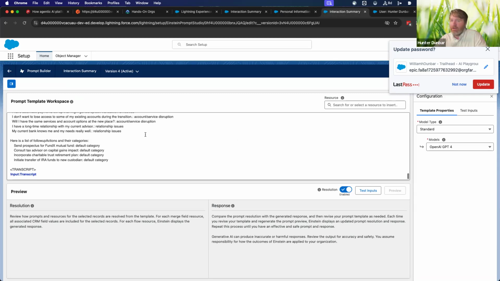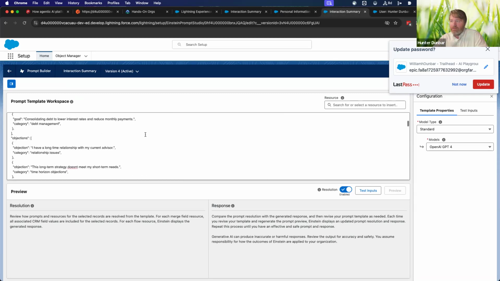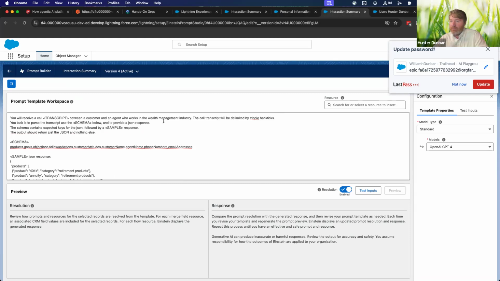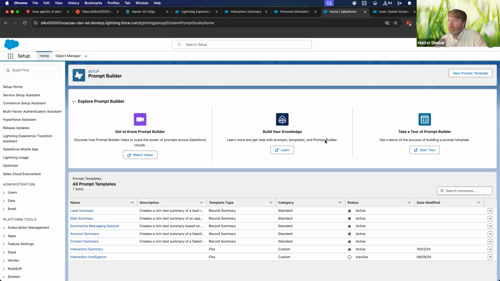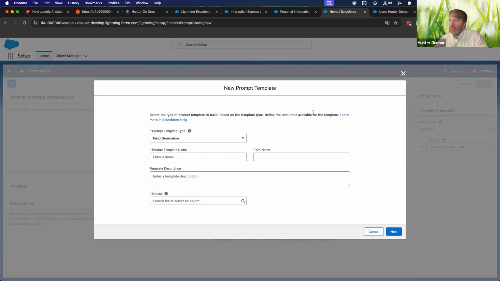And so in our scenario, you can see this long prompt that we've pasted into Prompt Builder. And I think before I go down this road, what I should do is maybe take folks through creating a prompt from scratch. So I'm going to say create a new prompt template.